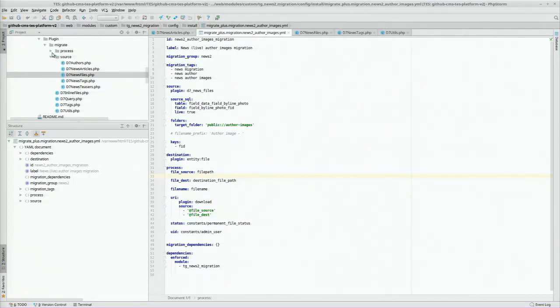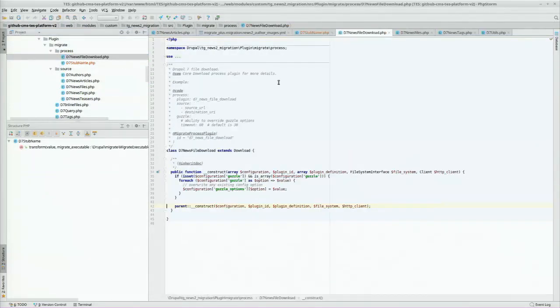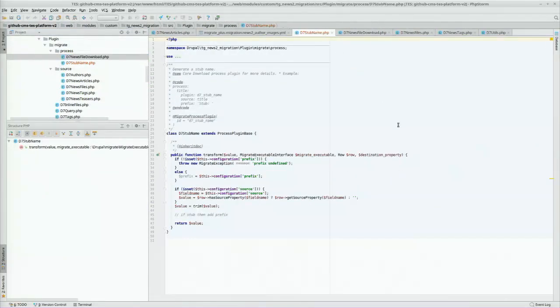Just going to have a quick look at a couple of process plugins. So the first one I'm going to look at is this D7 stub name. Has anyone heard of the concept of, or anyone aware of the concept of stubbing, creating stubs for things in migrations, yeah? So what you'll see in most of the migration stuff, and I will share this URL with everyone.